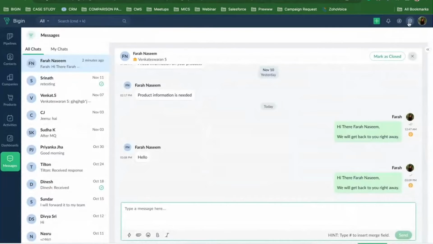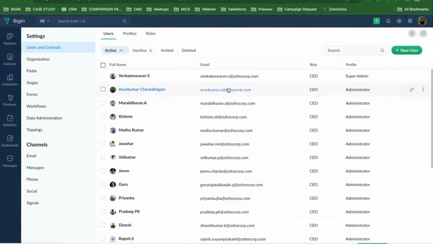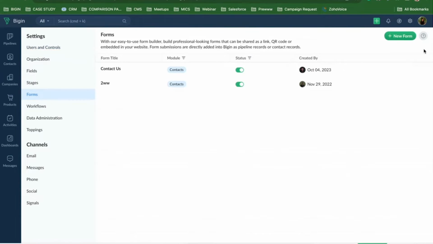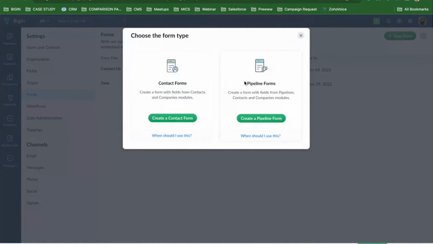So before we delve into the functionality, let me tell you what has changed. So firstly, the name of this feature has been revamped from web forms to forms, as you can see here. So when you click on the form, you'll be able to see two types of forms now. A contact form, which can be created using the fields of the contacts module and the companies module, and a pipeline form, which can be created using the fields of pipelines. So let me show you how this works. You can create a pipeline.